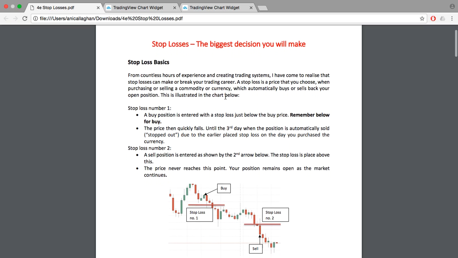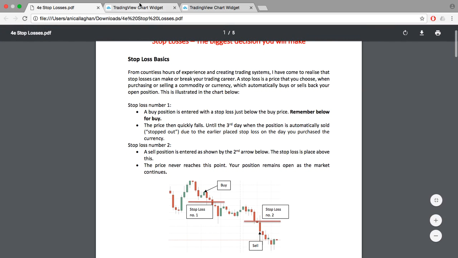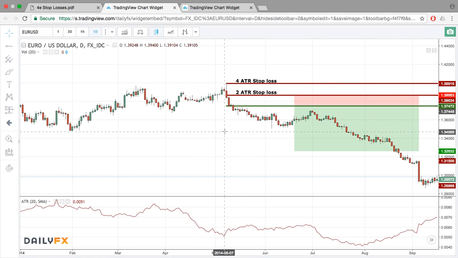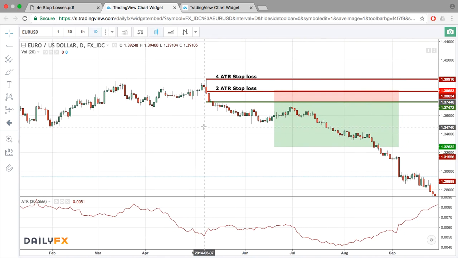So I'm just going to go through a couple of examples, and that's the best way to do these things. Here we've got EUR/USD on the daily time frame. The first method I'm going to talk about is our favorite, and it's the ATR method. We've done a separate guide on ATR and how it works, which explains it in a lot more detail, but for the purpose of this video, all you need to know is it's an indicator of volatility.